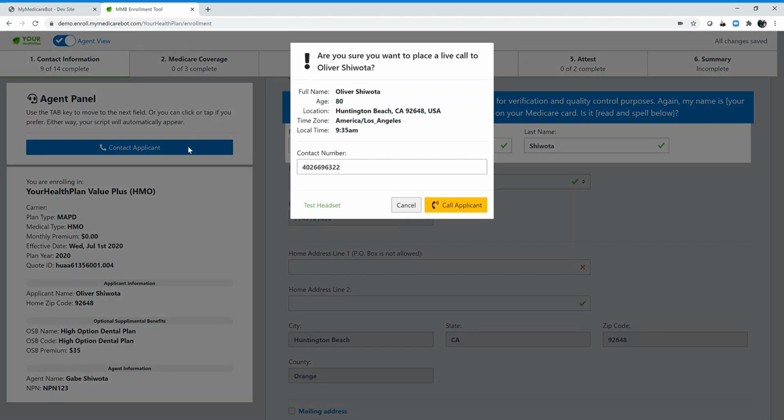So once I click on the Contact Applicant button, you're going to see a modal pop up that confirms we're going to go ahead and place an outbound call. Now in this particular case, do you remember how I said this was an existing member? The system is smart enough to know, based upon the member type, whether it's going to be an outbound call or an inbound call.